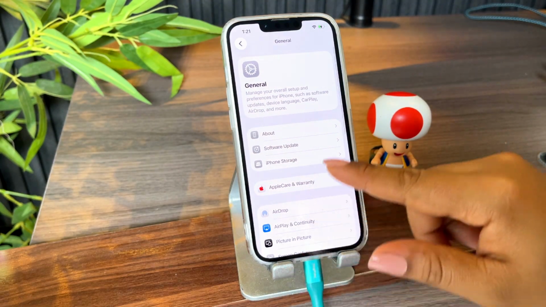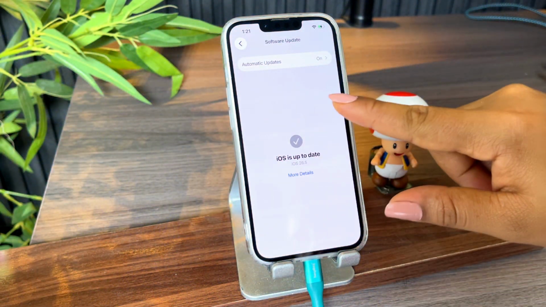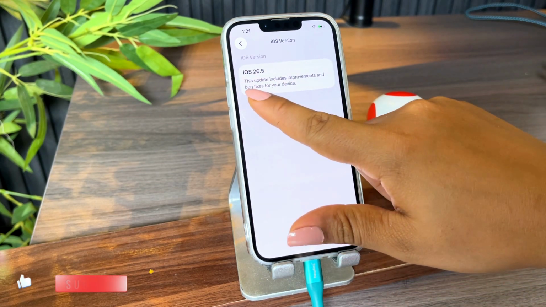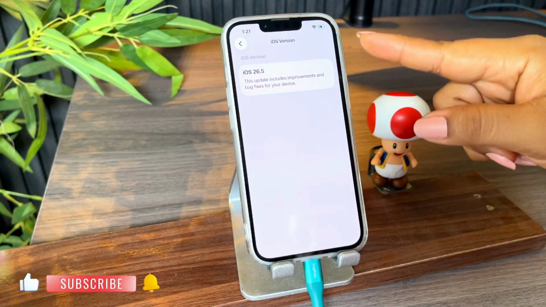Both methods can help you downgrade from iOS 27 beta to iOS 26. However, AnyFix makes the process much easier because it automatically downloads the correct firmware and guides you through every step.